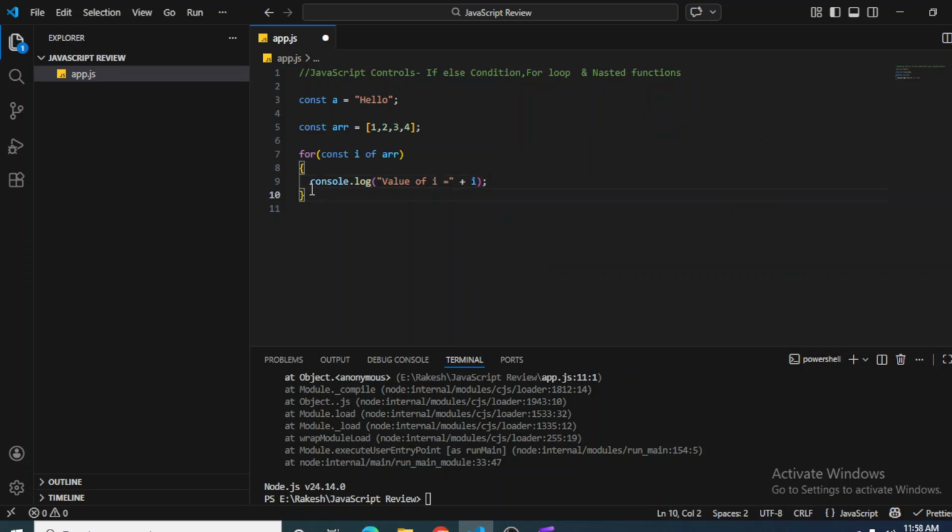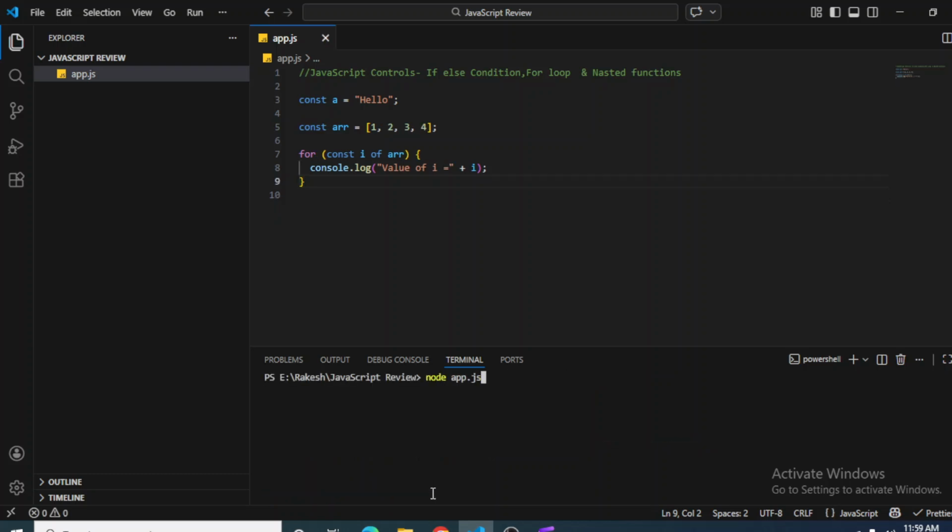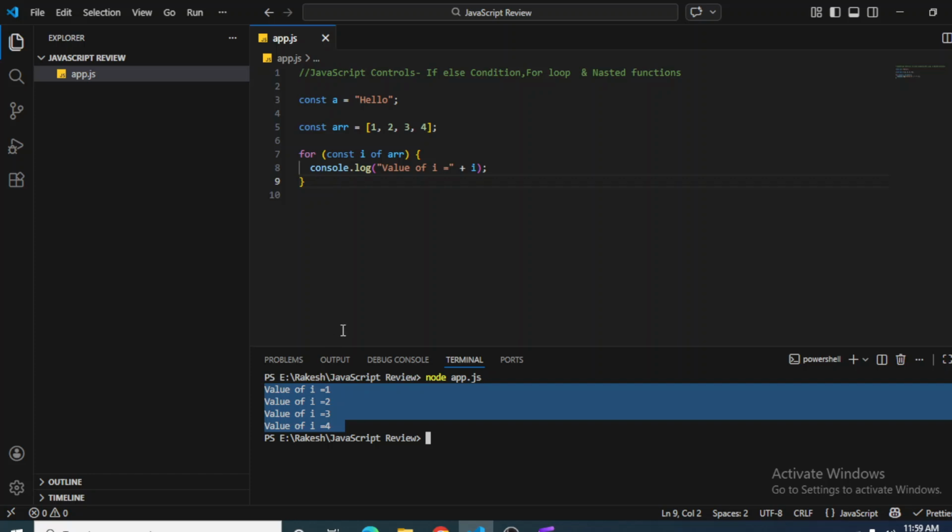So this for loop will be iterated as many times as the value of I is available inside this array. Okay, so it will go first, the value of array first element will be 1, then it will print the I equal to 1, then it will go and check the second value. So it will be iterated 4 times here. Let's go and check the result. Let me clear. So we can see the value of I is 1, 2, 3, 4. So this for loop repeated 4 times. So this is for condition in the JavaScript.